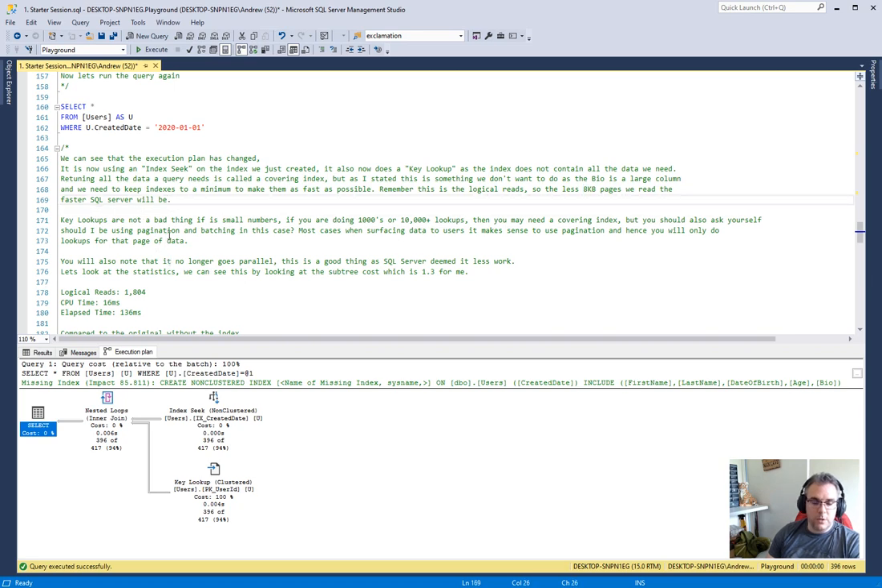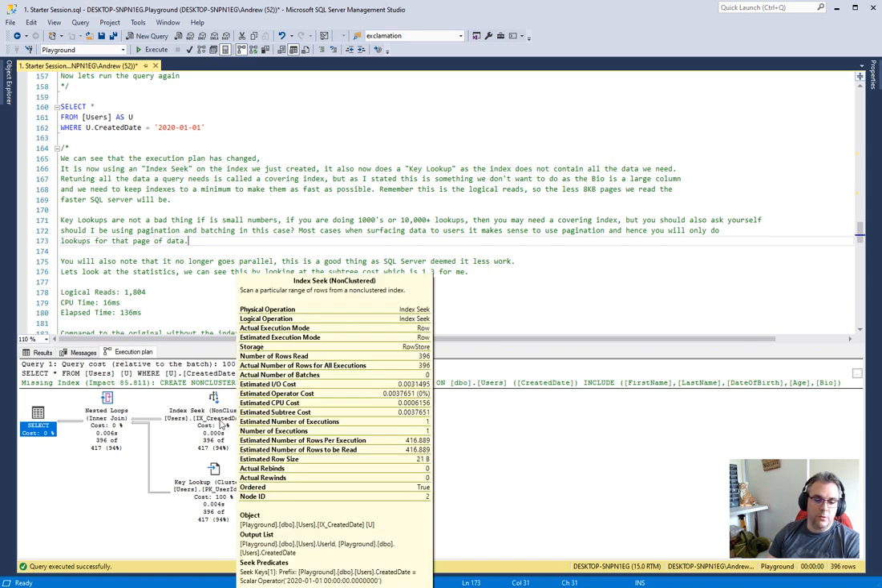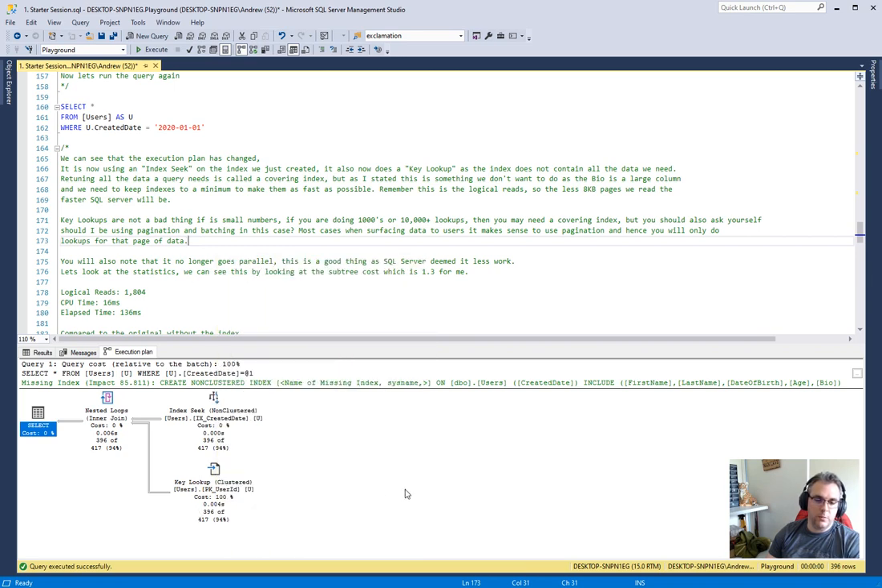So key lookups are not a bad thing, in this case, if it's a small number. If you're doing thousands or tens of thousands of lookups, then you may need a covering index. But you could also ask yourself, should I be using pagination and batching in this case? In most cases, when surfacing data to users, it makes sense to use pagination, and hence you will only do lookups for that page of data. So, give me 100, I'll do 100 lookups, 500, it's no problem. Even 1,000 might be okay.